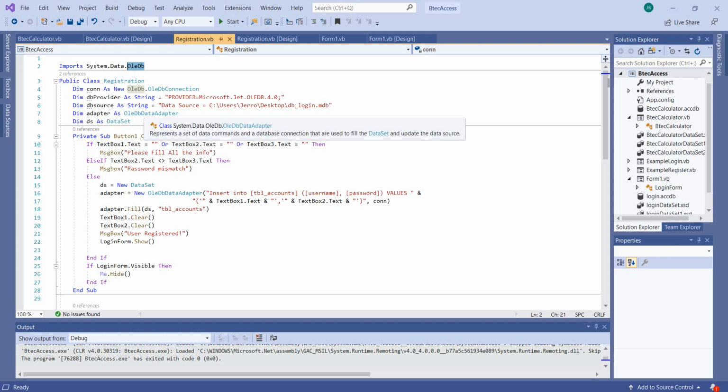For example, you've got here a class called OLEDB adapter. If you do not call this, let's delete this, right? Let's just delete this.